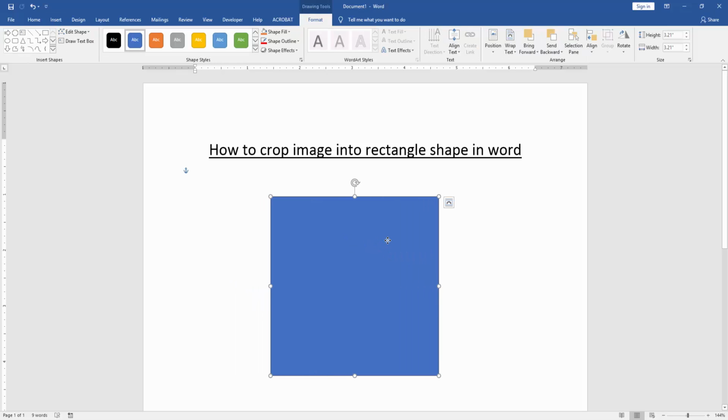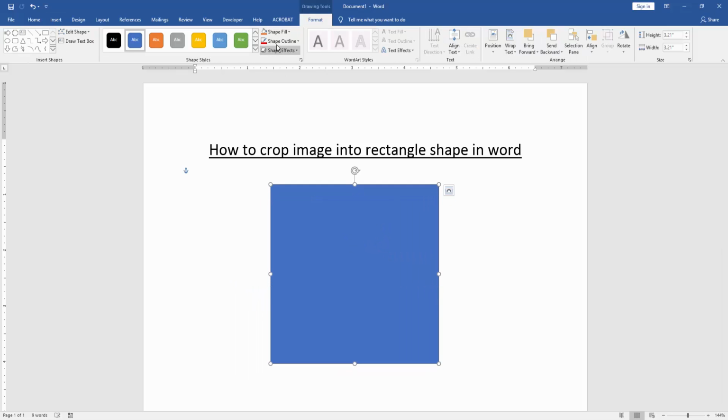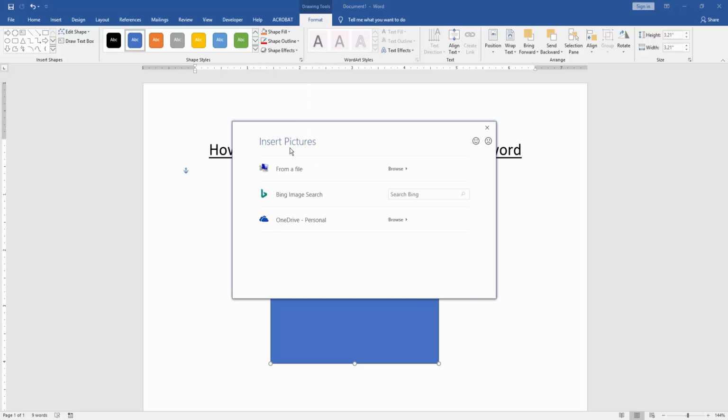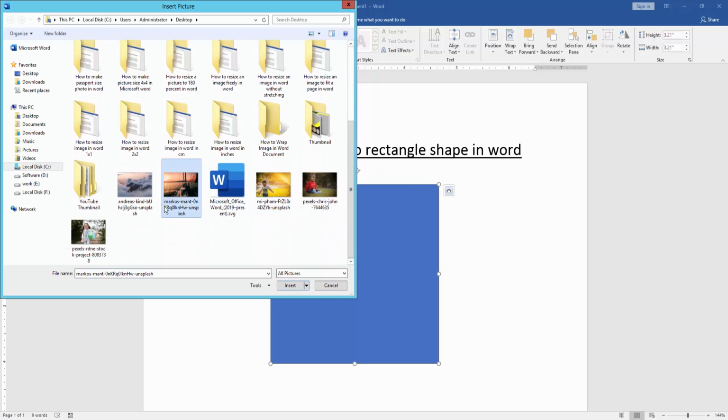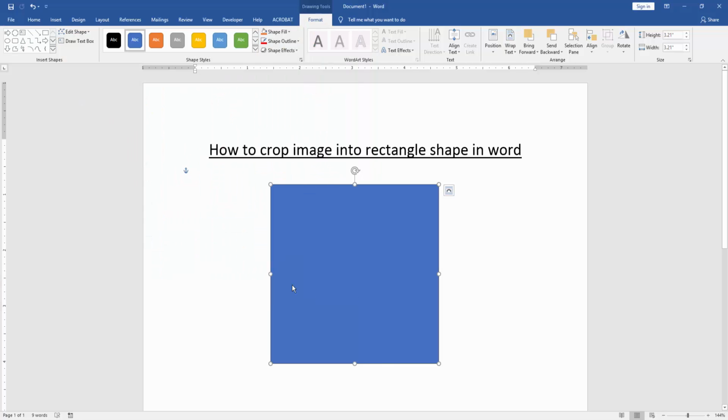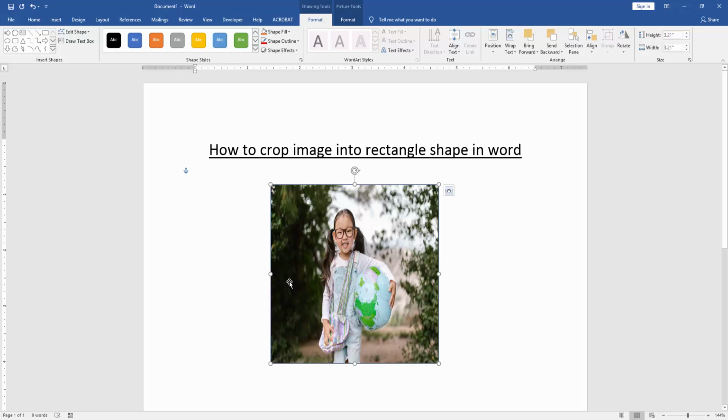Now we can see here we inserted a rectangle shape. Then we go to the Format menu and click the Shape Fill option. Then choose Picture. Then import a picture from our file. Now we can see here we inserted a picture into this rectangle shape.